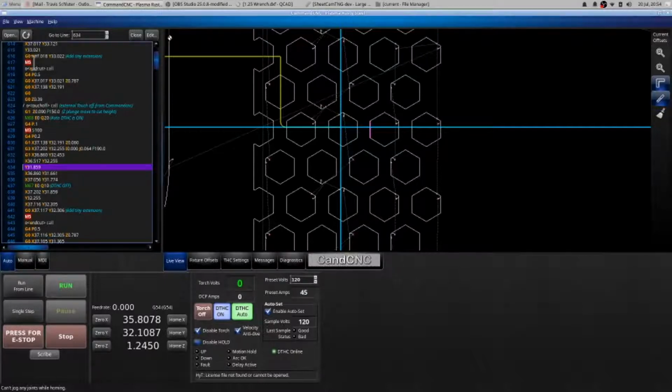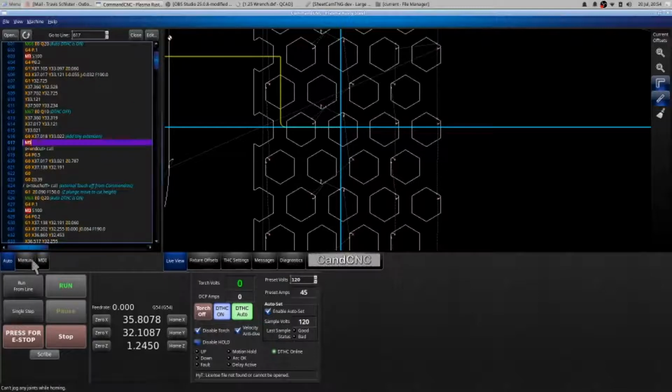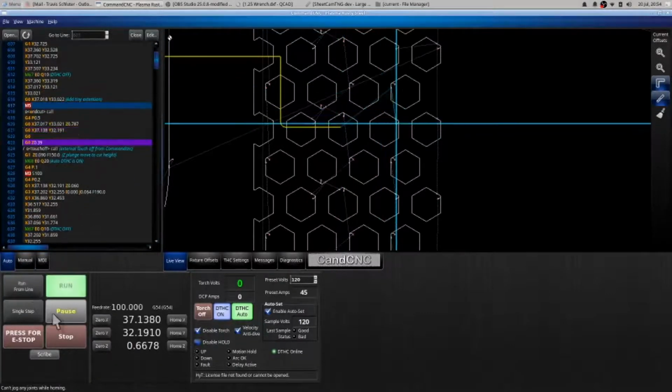So I will go M5, hit run from line. It will then go back to the previous feature and then touch off. I will enable my torch once it comes back around to wherever I left off.